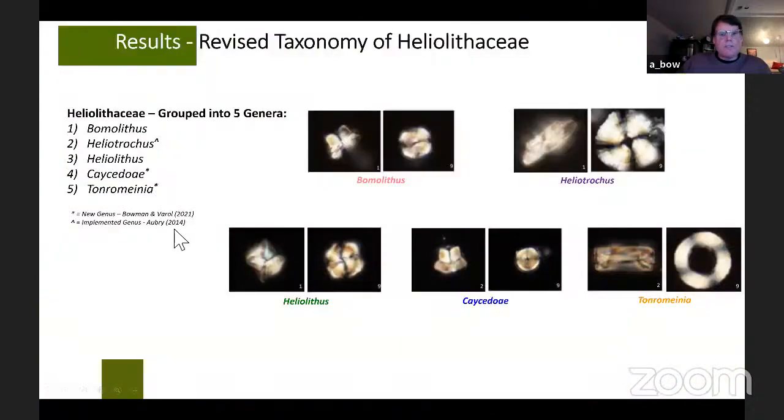Okay, we'll get into the results. We're using 5 genera to represent the helioliths. The Tanromania and Caesadoes, that's down here at the bottom, Caesadoes in blue font there, and Tanromania is on the bottom right. And Heliotrochus, we've implemented from Aubrey 2014, and then Bomolithus and Heliolithus are unchanged.